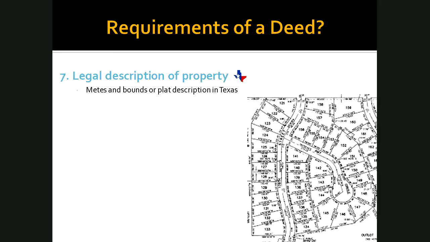So we're going to look at a PDF here. You'll see here is the legal description. It's called a plat description. Lot 43, Block 10, Walnut Cove, Section 1, subdivision in Montgomery County. So that is a plat section or plat description where it says lot, block, and section.